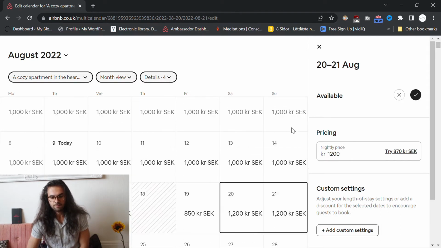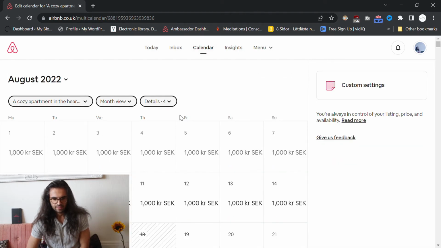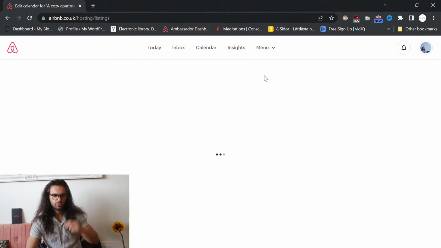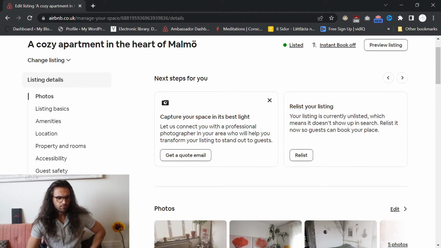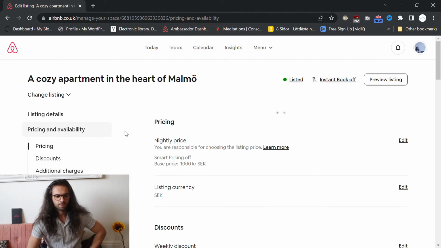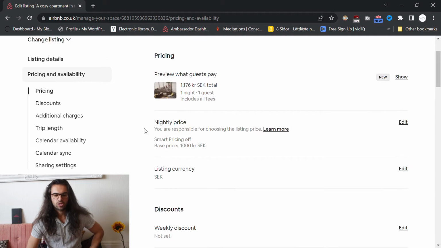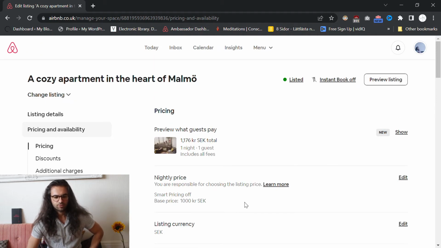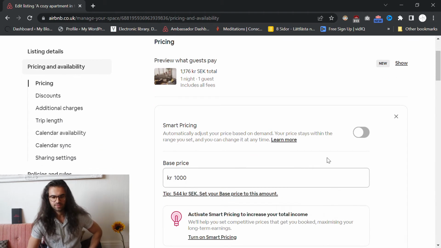Another very important thing is going into the calendar and seeing that there is an option when you go to the menu and to your listing. When you click on your listing, there is a section called pricing and availability. And this section is very, very important. You can also turn on an option which is called nightly price, or pardon me, smart pricing.